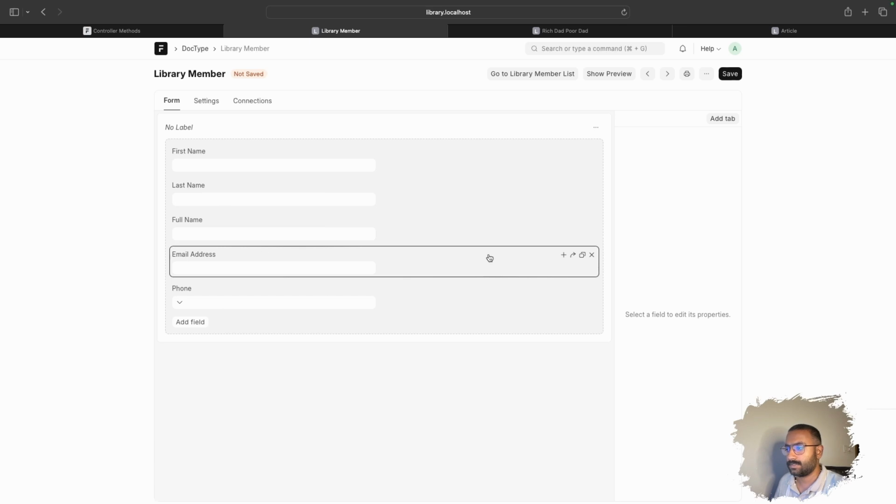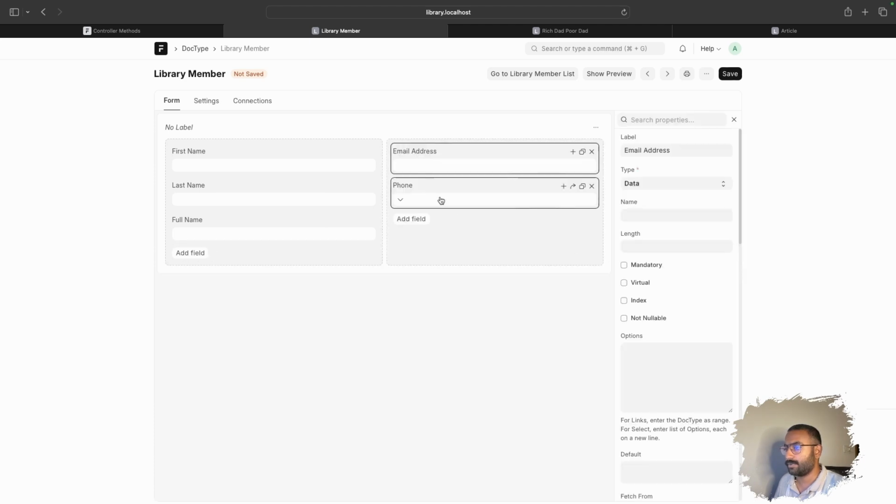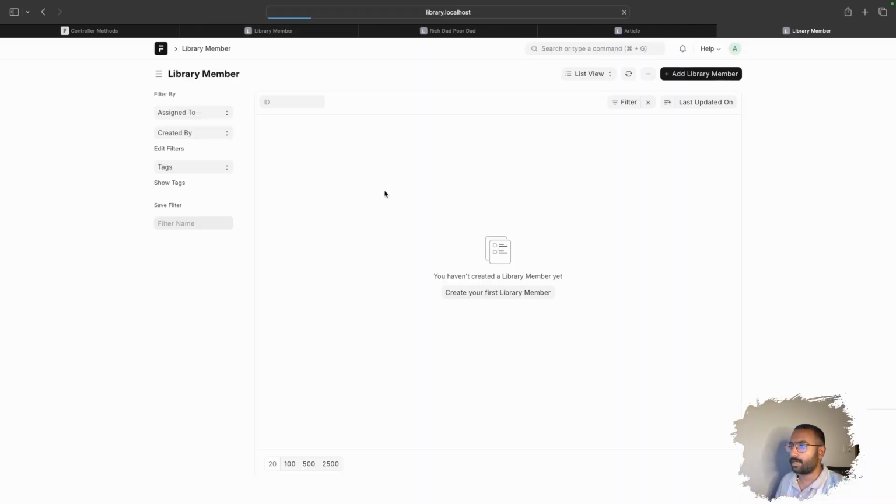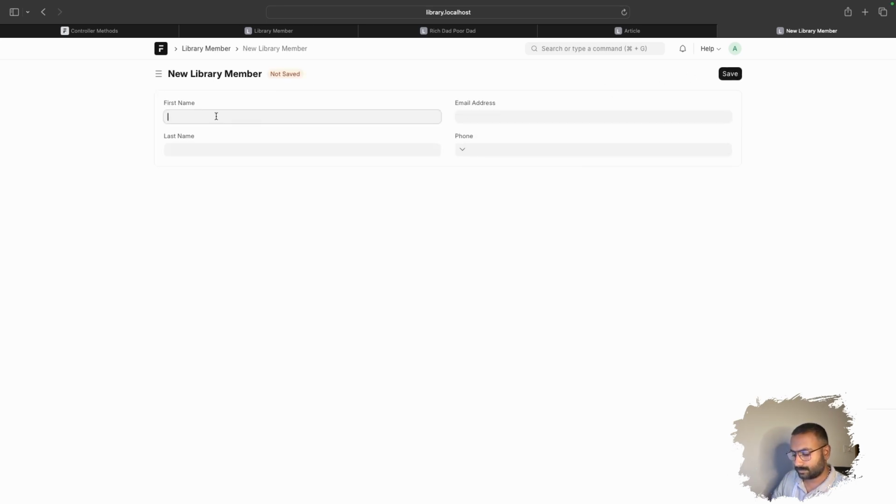So I'm just changing this into two columns. In email address, just click on this arrow, so we can see the arrangements are in two columns. Then click on save. Go to library member list, and let's add a library member. Arun Kumar, then add an email address, admin.com.